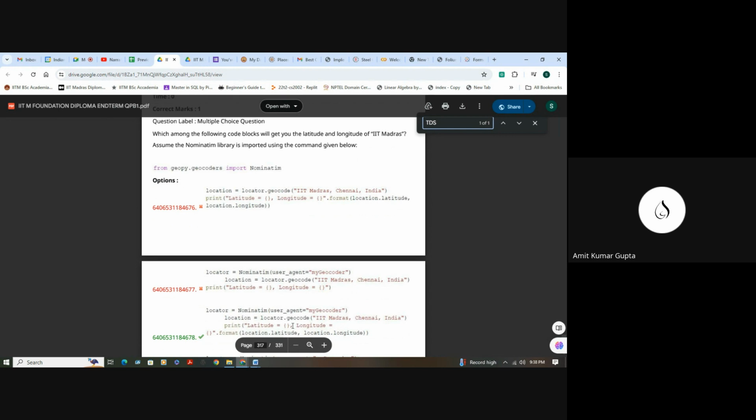Let me explain again. In the first option, we are using location is equal to locator.geocode, but what is locator? We never defined a locator there, so that's wrong. In the second option, we are defining a locator. Locator is Nominatim, which is correct, but the problem is in the print statement. Print is just the string latitude is equal to something, longitude, which is wrong. In the third option, we defined our locator. Locator is equal to Nominatim something. Then we define the location, which is very proper. Location is equal to locator.geocode and the address of Madras. Then we properly print our statement. Okay, so third, let's see what the problem is for.